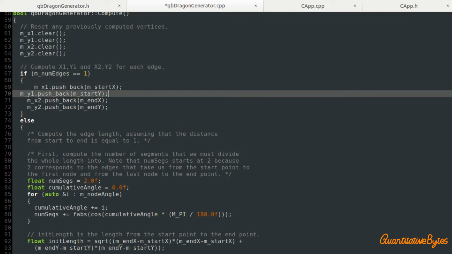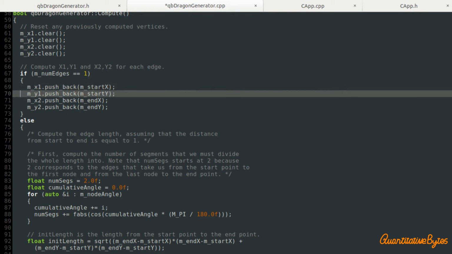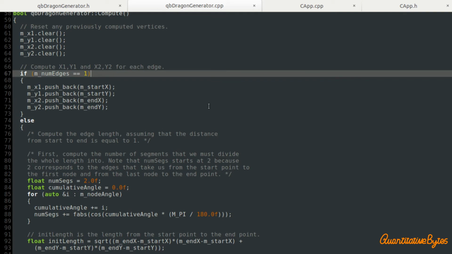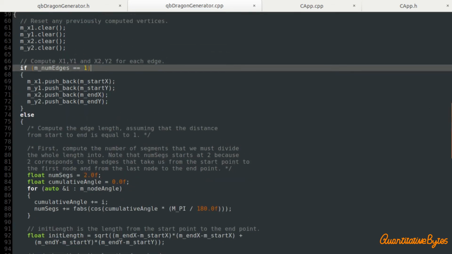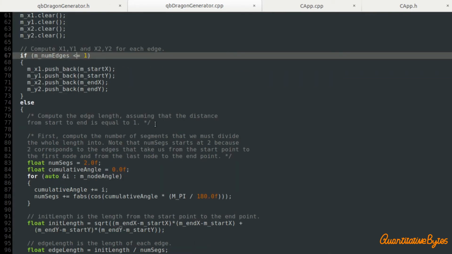Okay, so only in the situation where num edges is equal to 1, where we have exactly one edge or one angle specified, do we simply take the start point and end point. In fact, when I think about it, what might make a lot more sense would be to replace this with less than or equal to 1, because if the user doesn't specify any angles at all, then that will still work. Yeah, I think that makes more sense. We'll go with that.